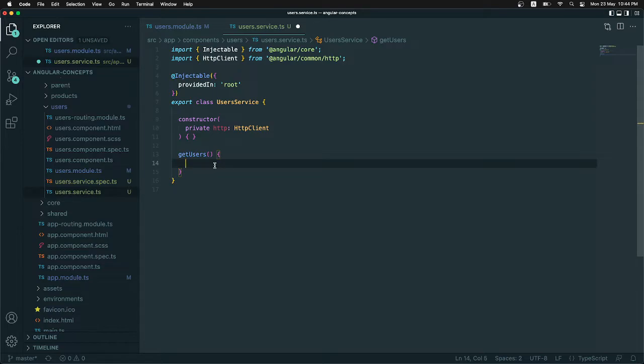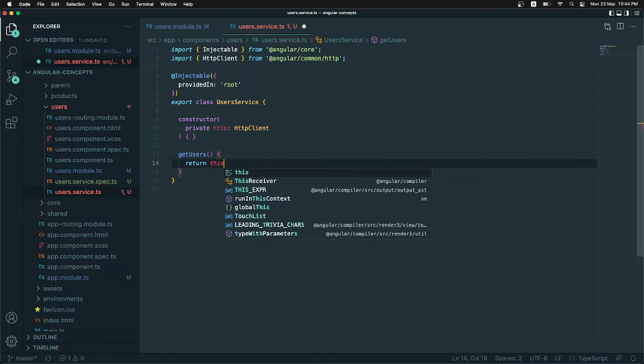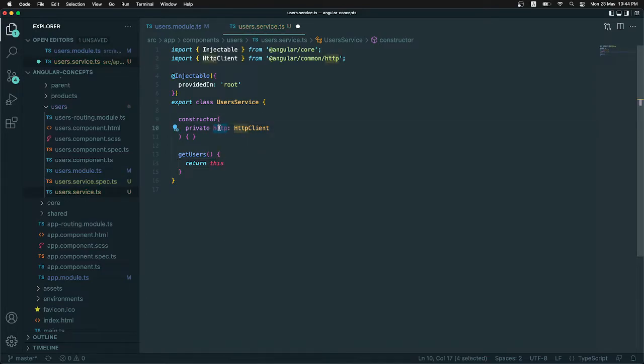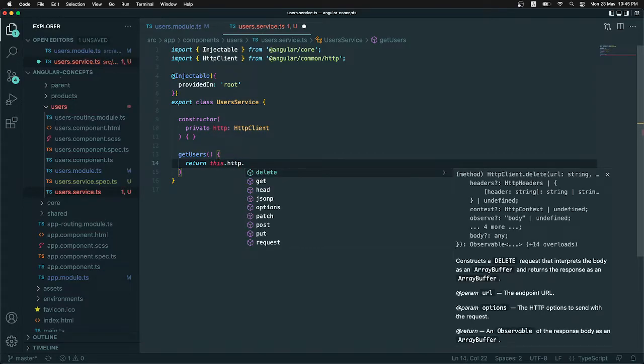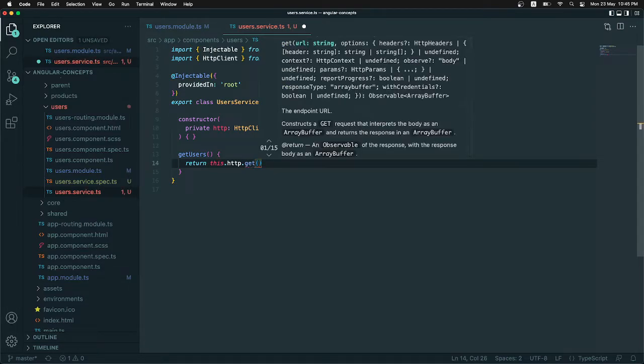What I will be doing here is calling this http instance which I have created. I'm accessing this.http dot. These are a bunch of methods which Angular provides. From here I'm consuming the GET API call, firstly, to get the users listing from my API.